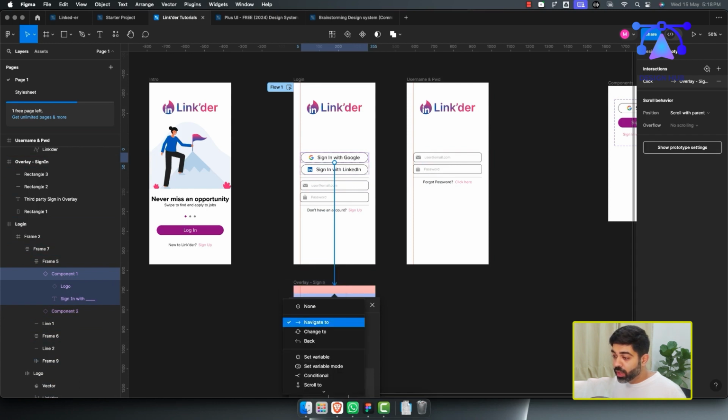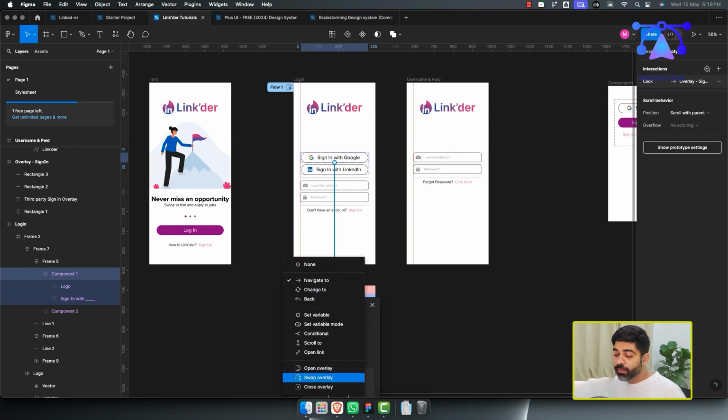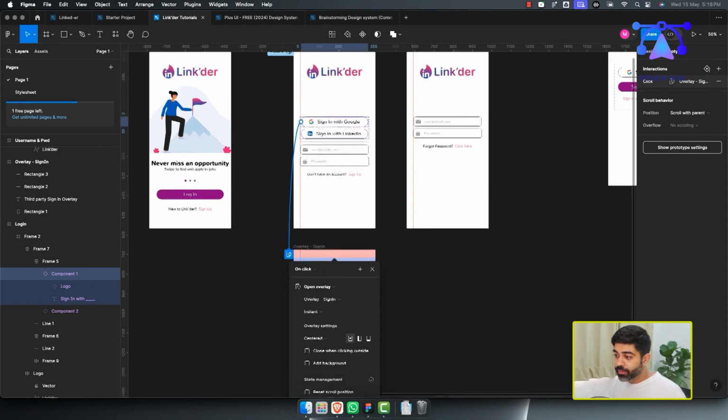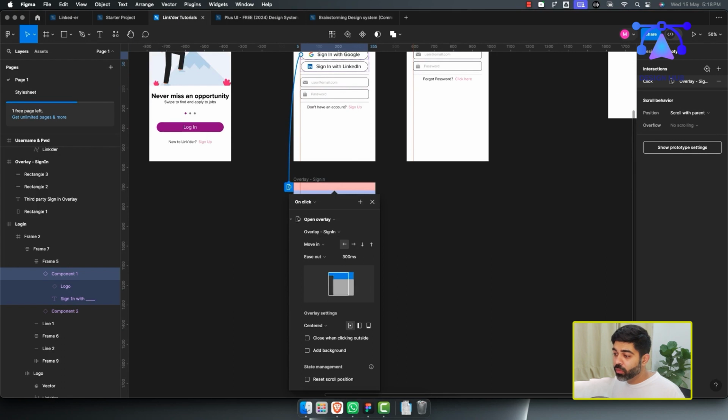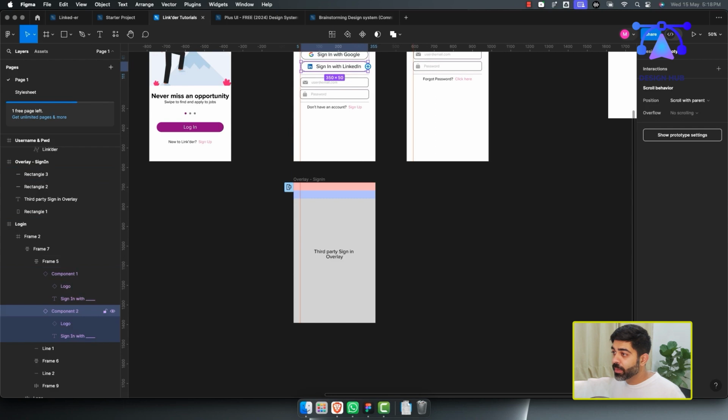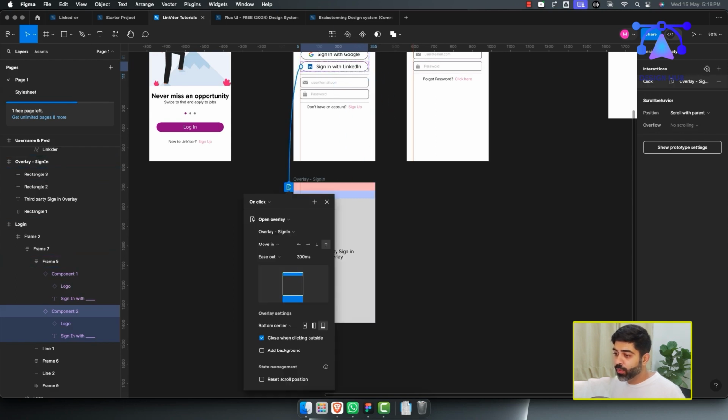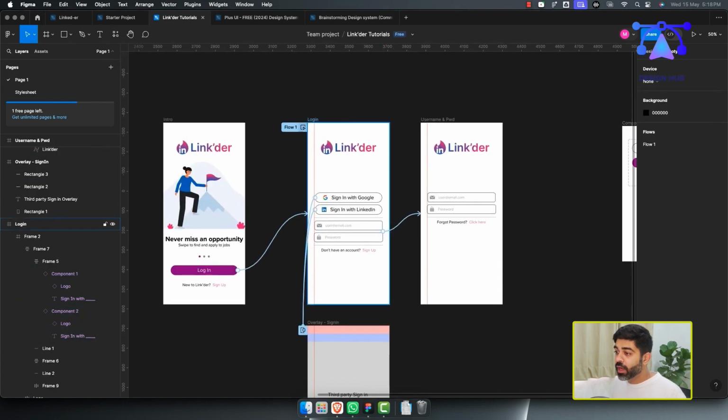Okay, this is good. Navigate to, no, that's not the one that we want. We want to open an overlay. So here is an overlay, and there is a move in option. I would want it to move in from the bottom. Simple enough. Centered, probably in the bottom center. This is good. Close when clicking outside, so when I click outside the overlay, that will also get closed. Great. And probably the same interaction for the LinkedIn one as well. Everything looks similar. Great.